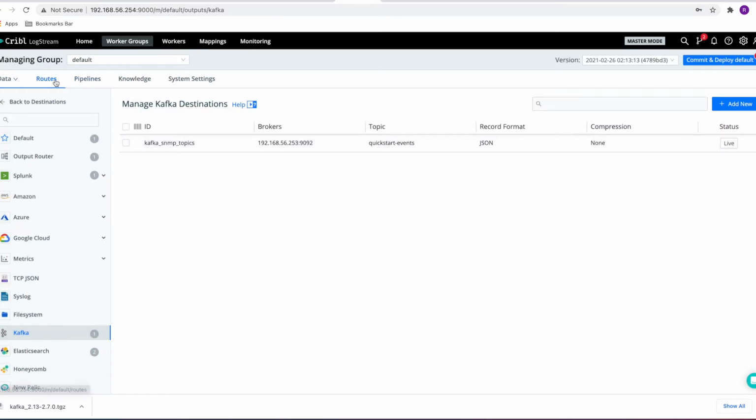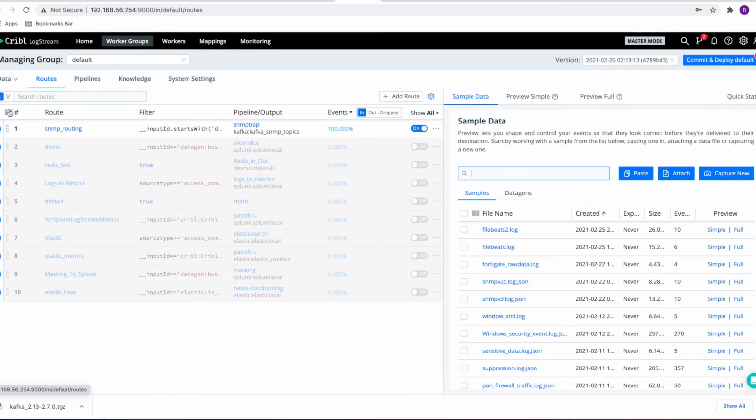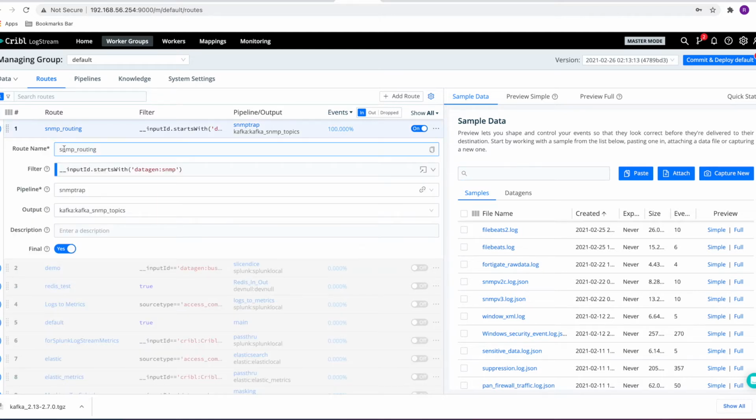The next part of this demonstration is the things that we see in the routes, where we filter out events that start with data gen SNMP. So both the SNMP v2 and v3 will come to this route, and from there we are going to send the event to the SNMP trap pipeline. I'll show it to you in a second.